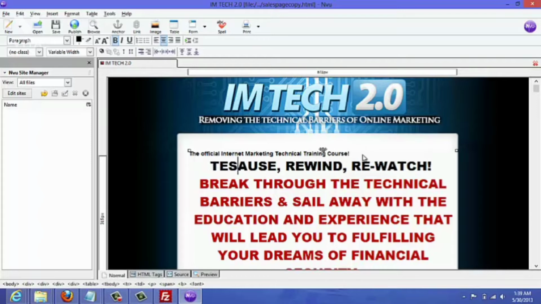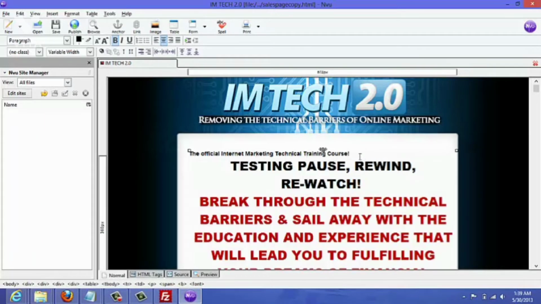I could just say testing, pause. So you can make edits to this page just like you're editing a Word document. Okay, and as you can see up here, you could underline, you can make words italic, you can make them bold, you could change the size of the font. So this is basically you're editing this as if it's a Word document, and then you would just save it and then upload it to your server.